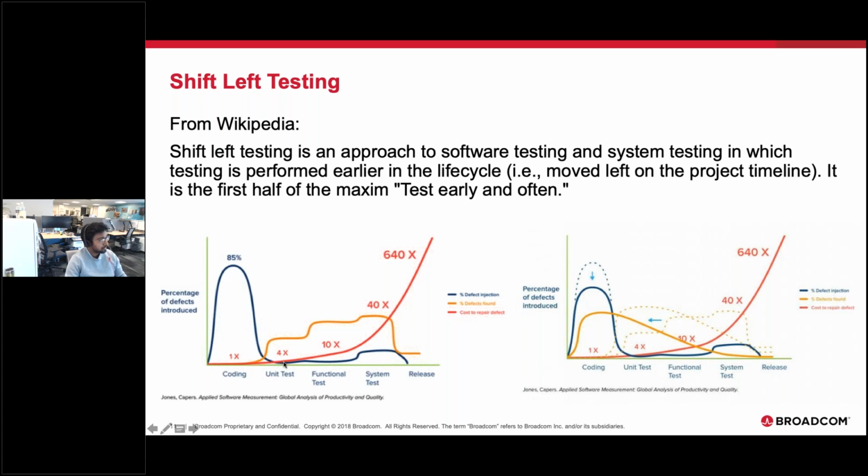Moving on, at unit testing, there's some that are found. At functional testing, there's more defects that are injected. At system test, more are injected. And of course, at release time, it's out, and there's really no chance for defects to be injected at that time unless there's maintenance going on.